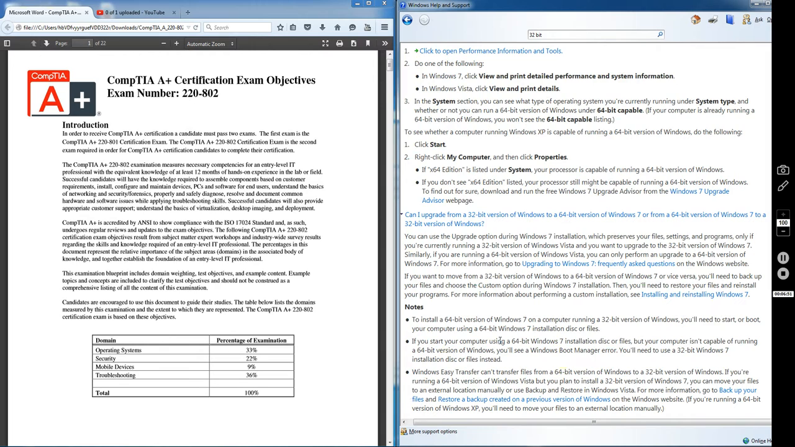If you want to move a 32-bit version of Windows to a 64-bit version of Windows 7, or vice versa, you need to back up the files and choose the Custom option during the Windows 7 installation. Then you'll need to restore your files and reinstall your programs. For more information about performing a custom installation, see Installing and Reinstalling Windows 7.